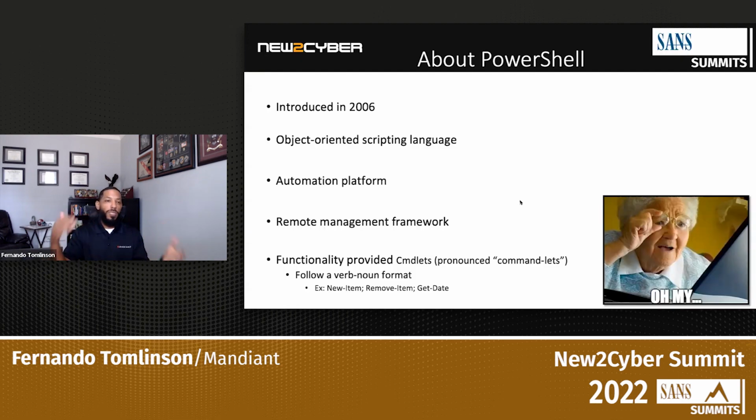All right, so this whole PowerShell thing. It was introduced in 2006 by Microsoft, specifically as Windows PowerShell. It's an object-oriented scripting language. So when you hear object-oriented, you're probably wondering, what is that? We could think of your car as an object, and your car has many attributes associated with it. One of those attributes might be the make, the model, the color, the year. All of those things are associated with the object being the car.